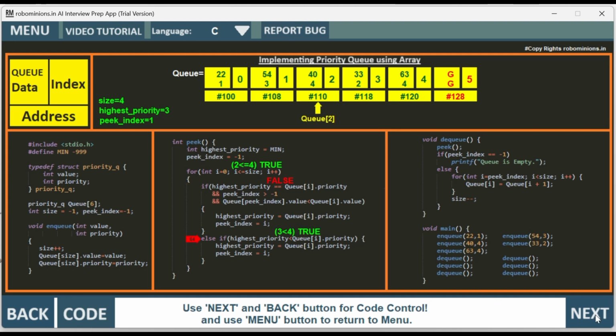Comes to the else part. Here the priority is 4 and highestPriority is 3. 3 less than 4 is true. So highestPriority has been changed to 4 now. Okay. Now we have peek_index as 2, because peek_index equal to i is 2 right now. Comes out of the else if, so i is incremented. Now the for loop has 3 less than or equal to 4, true.